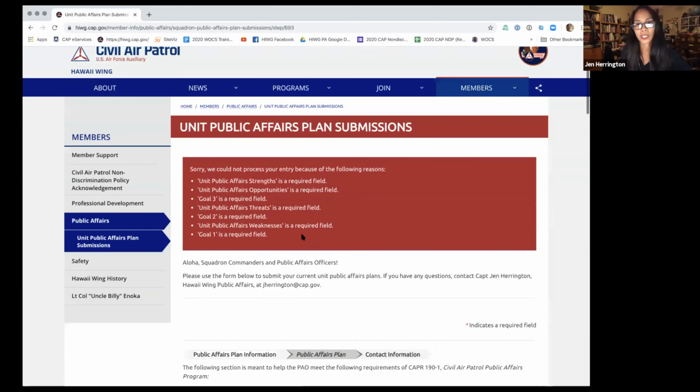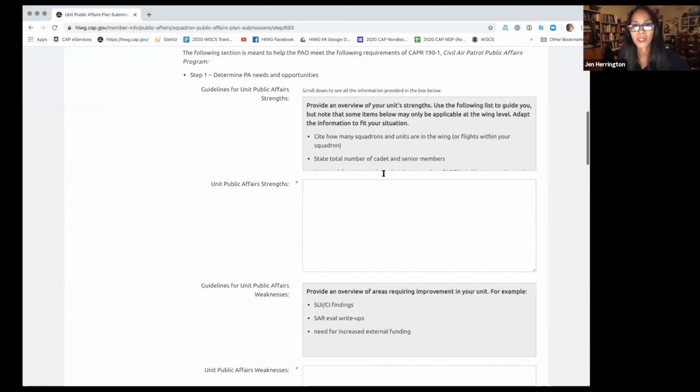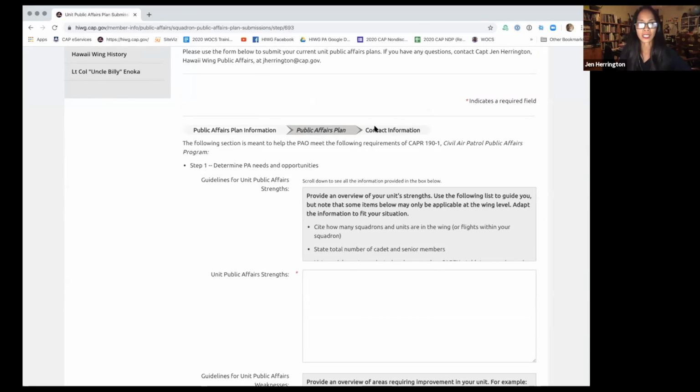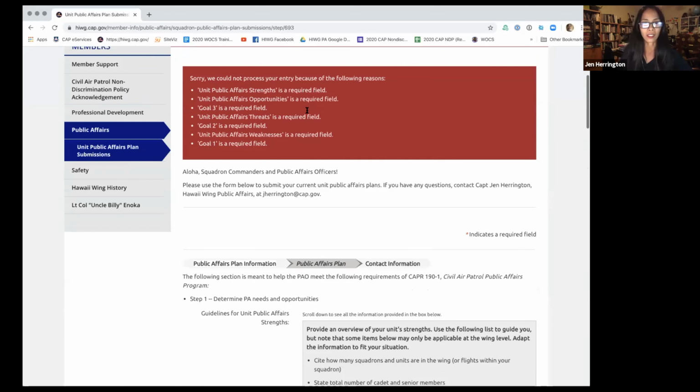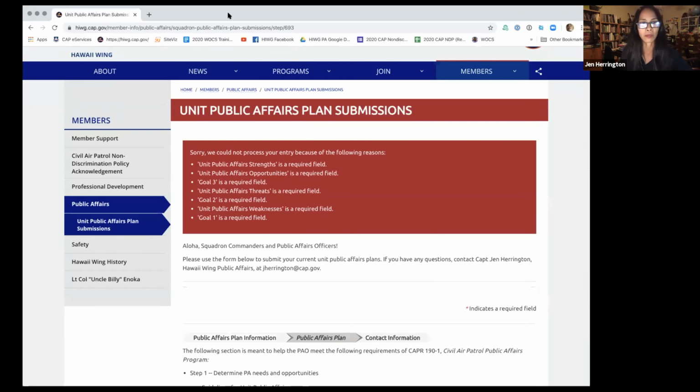And then of course I can't move on without typing a bunch of stuff. The last part is contact information. So I know who has submitted, who I need to contact if there's a problem. And so I get this on the back side of the website, so I can review them and then get back to you. I get emailed when anybody submits a form. Are there any questions about the public affairs plans right now?